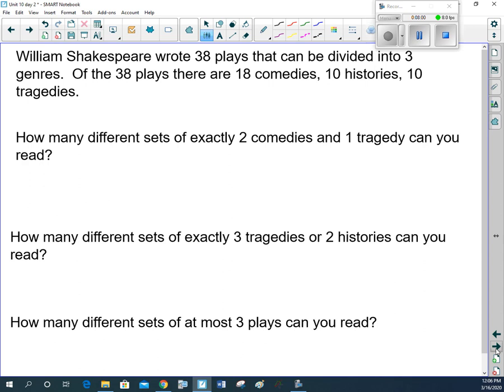So notice this is an and, so that means we're going to multiply these 2 together. The order doesn't matter of the comedies that we read. There's 18 of them, and I need to read 2 of them. So I'm going to choose combination and not permutation. And I have to choose a tragedy. There are 10 tragedies, and I'm going to read 1 of those. So if I do that, I'm going to end up with 1,530 possibilities. Those are our outcomes.